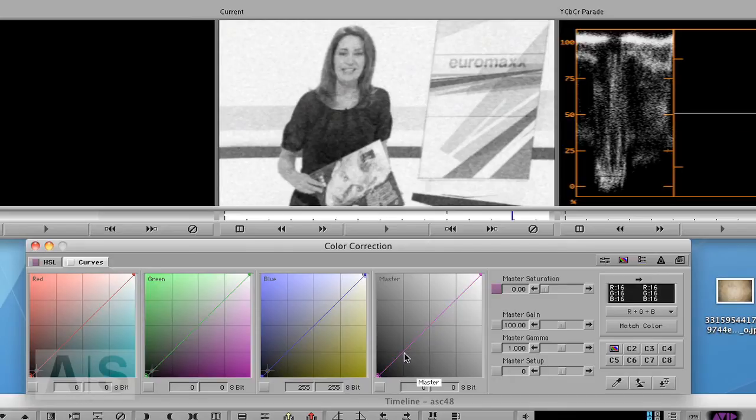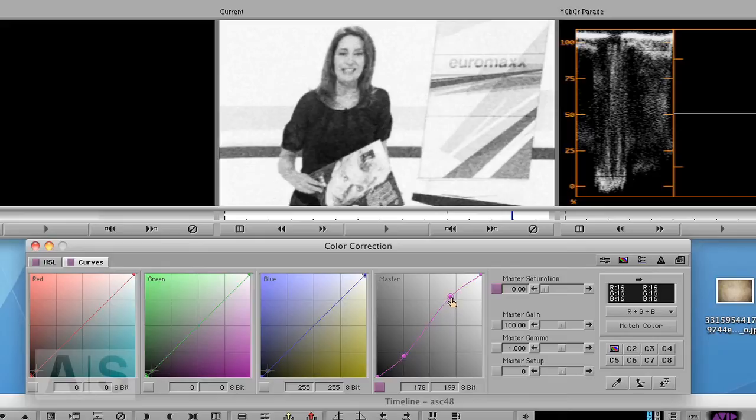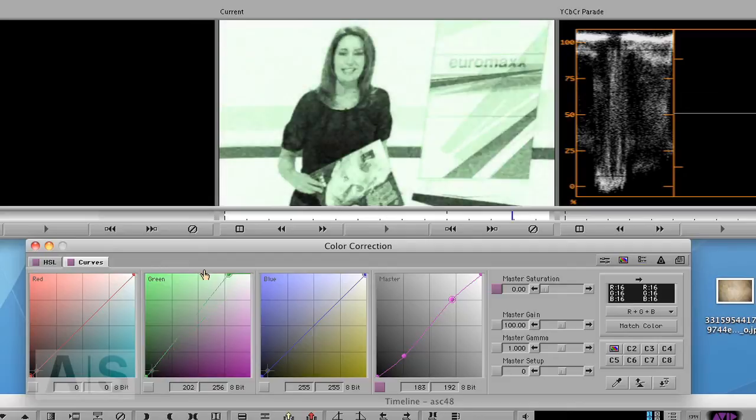What we also can do is give it a slight S-curve to make it more contrasty. No, that's a pretty strong S-curve. Don't want to lose all the grain. And the good thing is that the curves are applied after the master saturation, because the master saturation is actually here in the HSL tab, and the processing is from left to right. So if we add green, even though we've turned the saturation all the way down, it still applies the green if you use the curves.